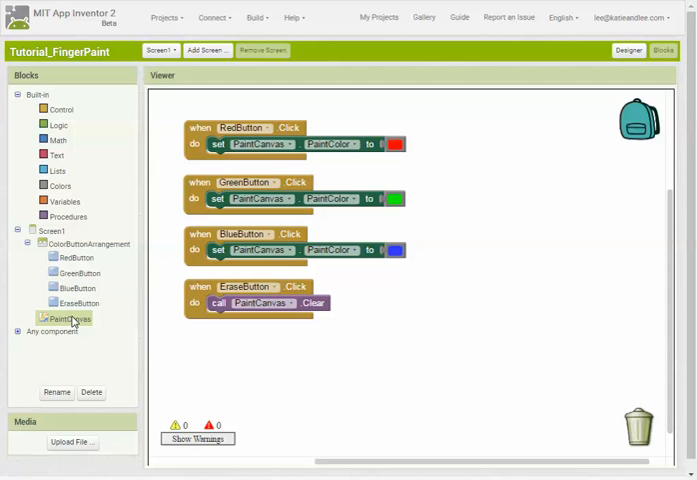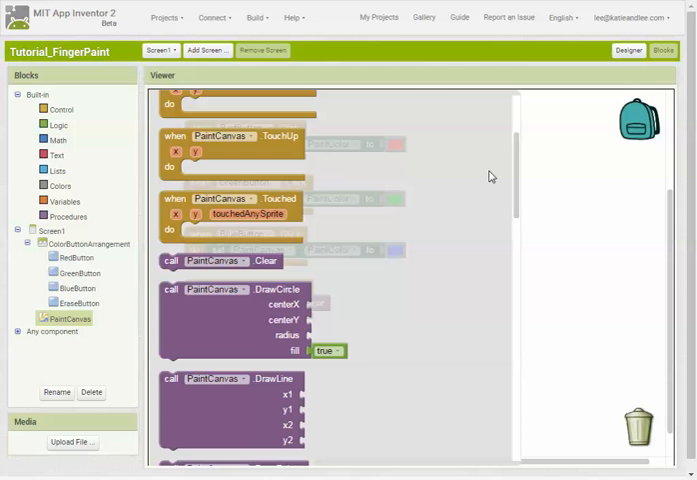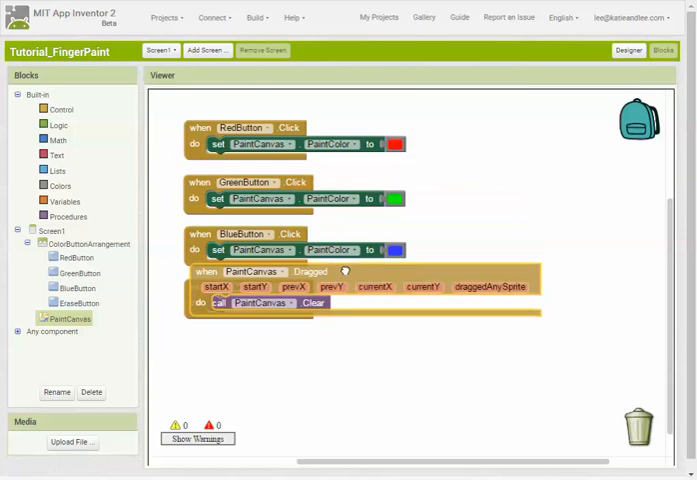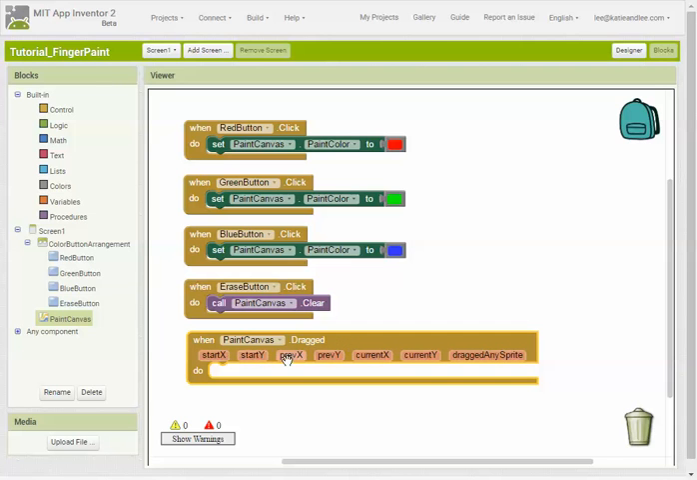If I go to Paint Canvas, then I can choose when the paint canvas is dragged. And that's right up here at the top. And this gives me a number of different values to work with that explain how the finger is dragging over the screen. So current X and Y are where my finger is currently at this very moment. Start X and Y is where I put it down initially. And then previous X and Y will allow me to have a series of coordinates as the finger makes a motion across the screen that describes the different segments along that path.